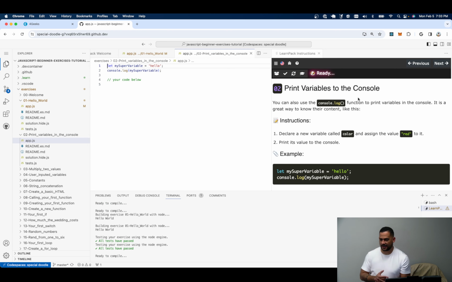So printing variables to the console. In this exercise, we need to declare a variable named color, assign the value red. Notice that I'm saying assign. That's the word to describe when we are storing that value in the variable, assigning, and print its value to the console, right? We need to write the code below this line. Don't modify the ones on top.